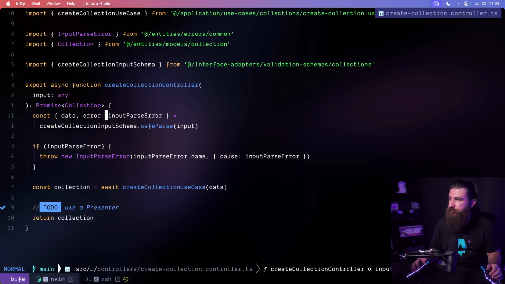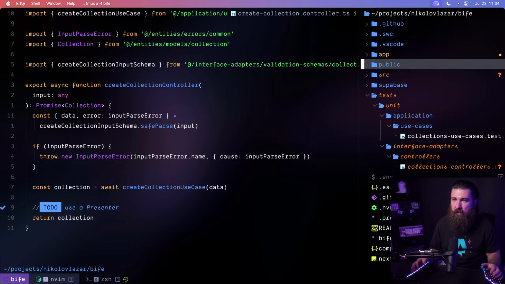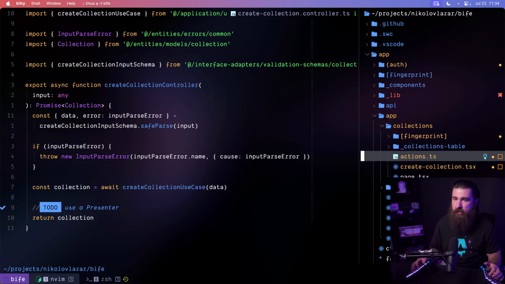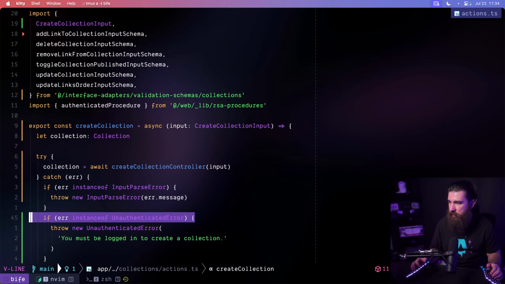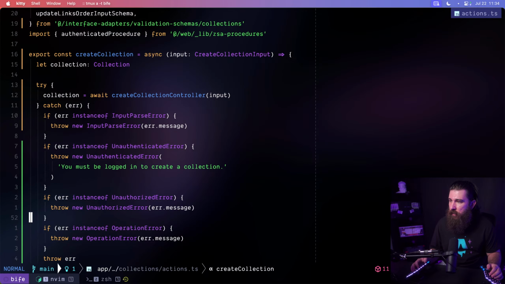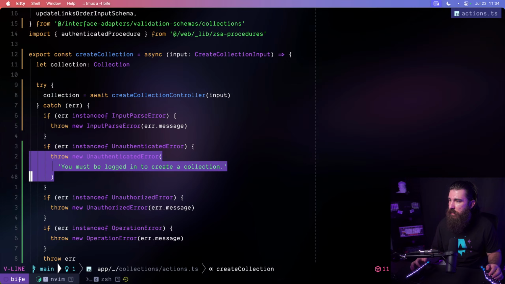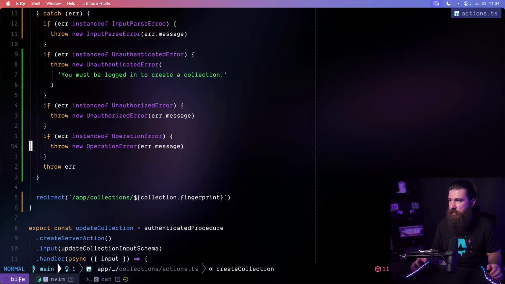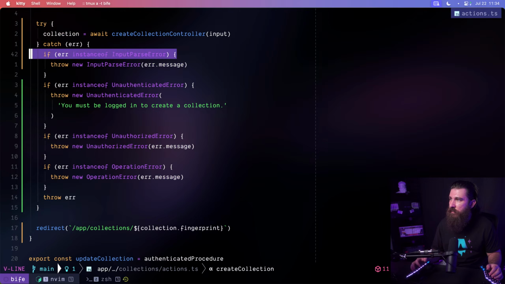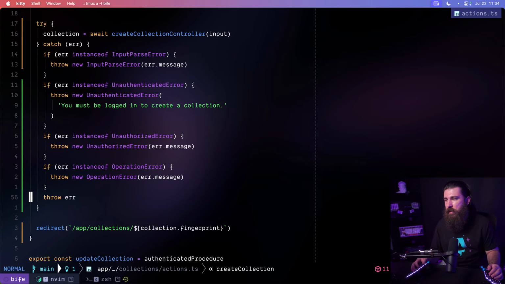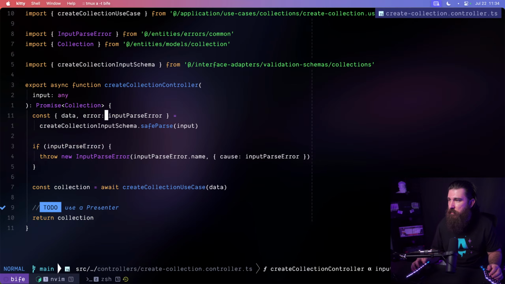And now, let me just double check that, inside of the actions, it actually is input parse, unauthenticated, unauthorized. Nice. So basically, in this case, we're just rethrowing all of these messages, right? As you can see. We're basically rethrowing, but we can't just rethrow the same error. First, I want to see what's happening, and then we need to handle this case as well. But we'll do that later.